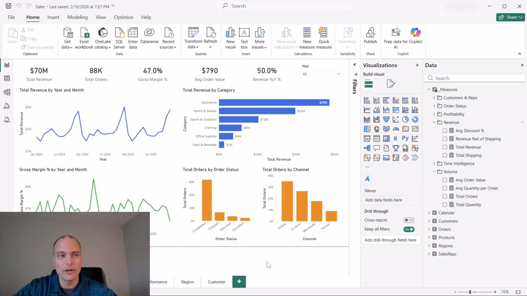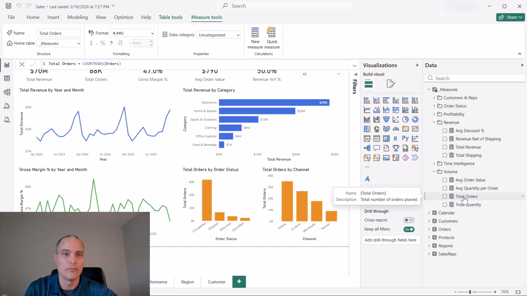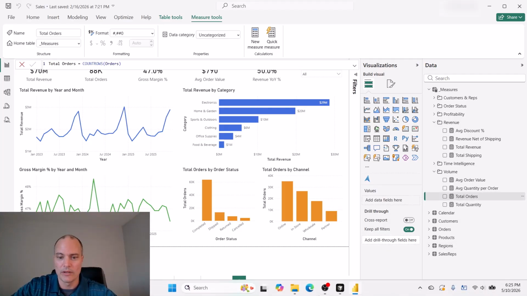All right, so I'm starting with our sales Power BI PBIX file. I've already got it opened here. I just want to show you guys the total revenue metric that we're going to validate against and the total orders measure as well. So these already exist in the model, and that's what we're going to validate against with our SQL queries. So let's go ahead and pop over into Cursor.